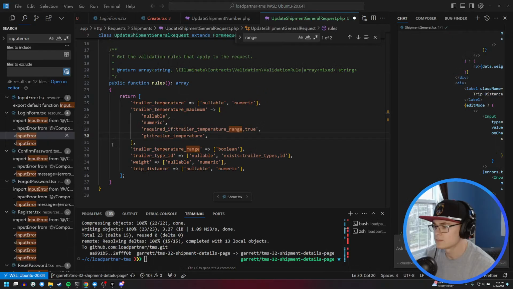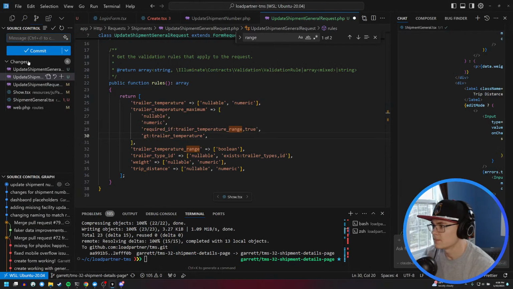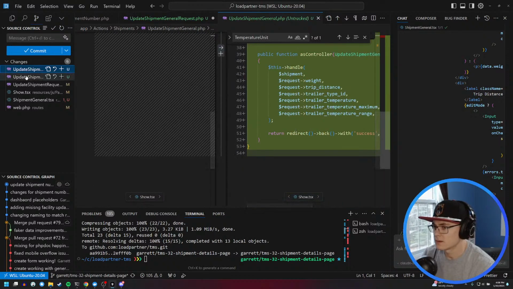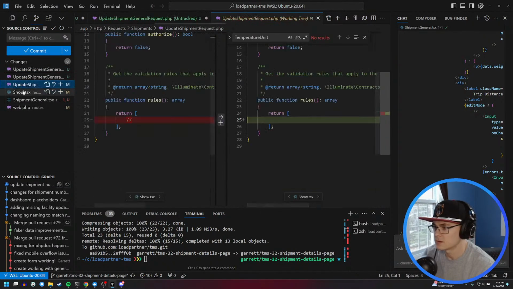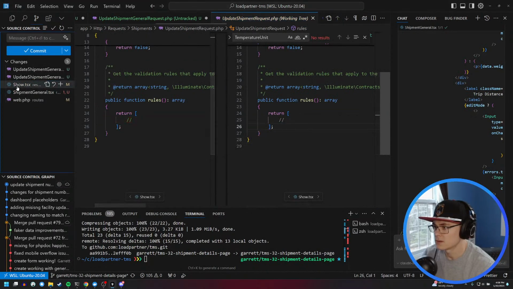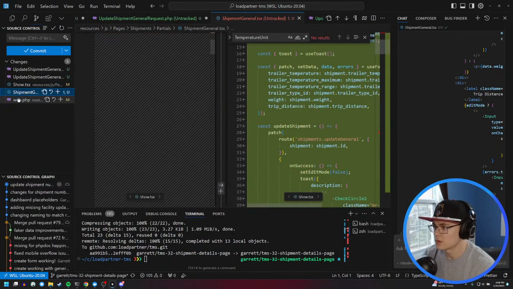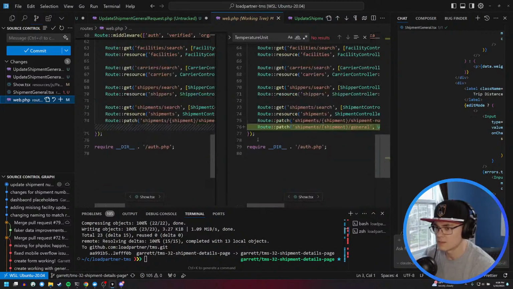Moving along. Moving along. Let's see what we got. That looks good. That's good, we can just discard that. Shipment general getting pulled in. Shipment general is looking good. Web routes, threw that in there. Looks great.